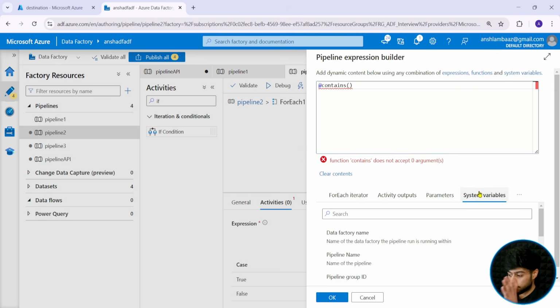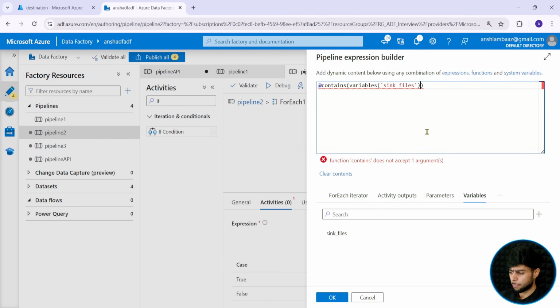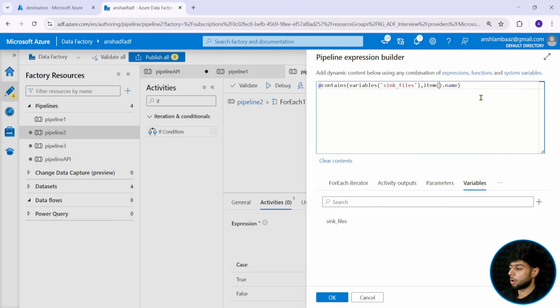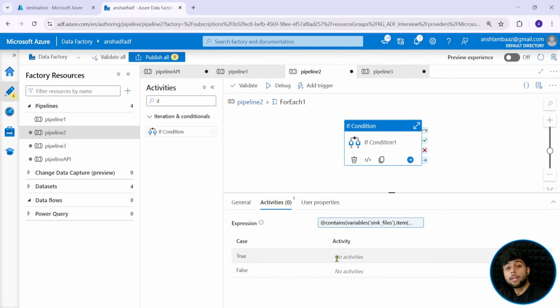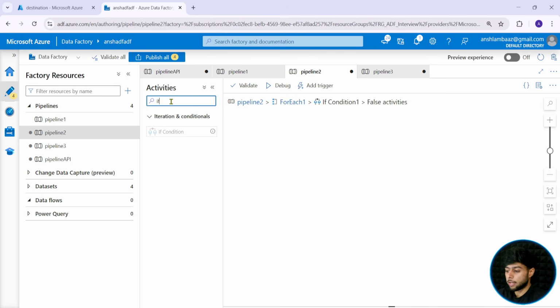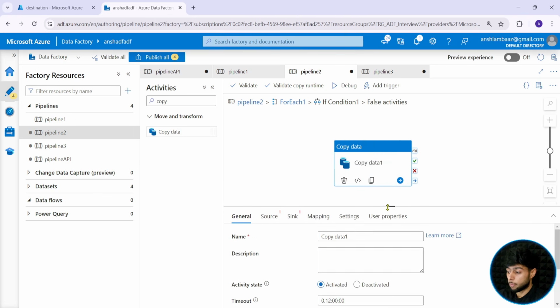For now we have system variables and we have variables here. I know this is empty, I'm just showing you these variables. We can simply say contains item dot name. This is the logic, because if it is true, if it is there, then obviously do not do anything, just wait. And if it is false, then just perform the copy activity here, in the false branch.